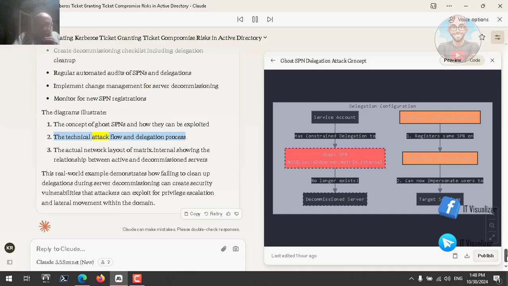The technical attack flow and delegation process. The actual network layout of matrix.internal showing the relationship between active and decommissioned servers. This real-world example demonstrates how failing to clean up delegations during server decommissioning can create security vulnerabilities that attackers can exploit for privilege escalation and lateral movement within the domain.